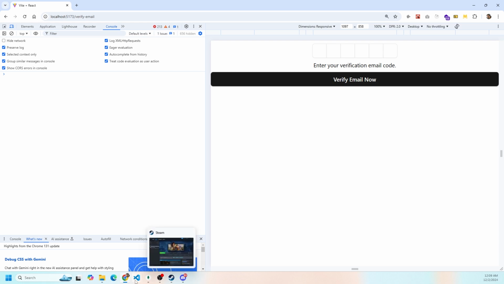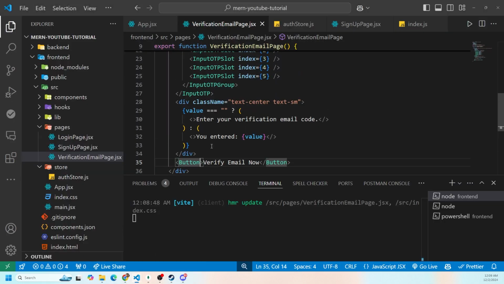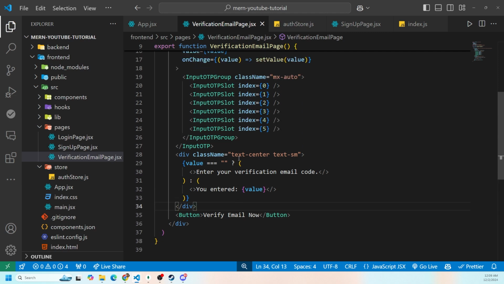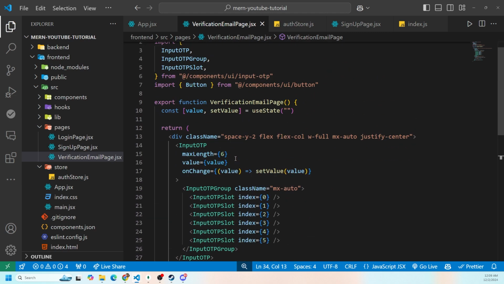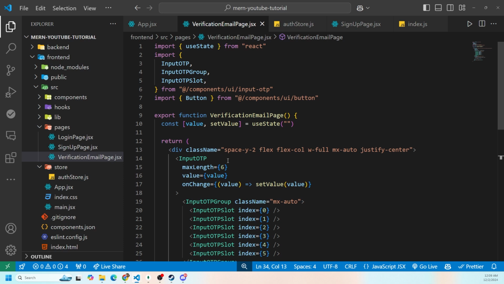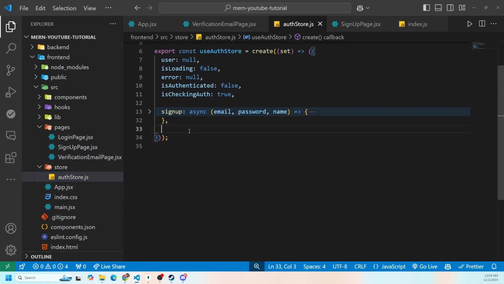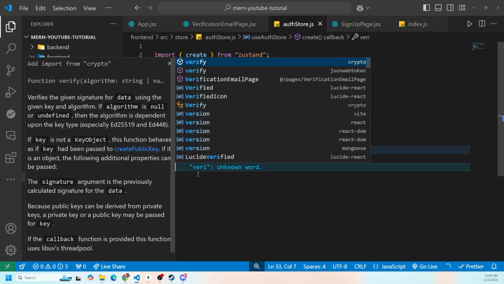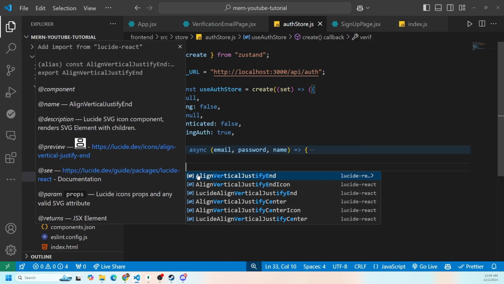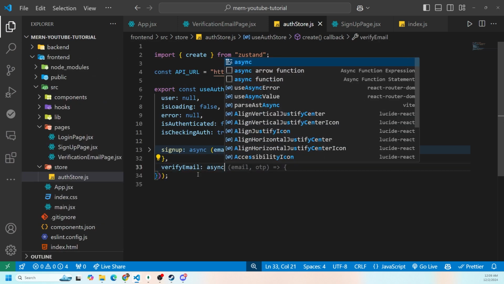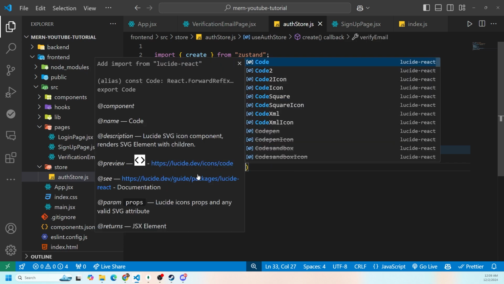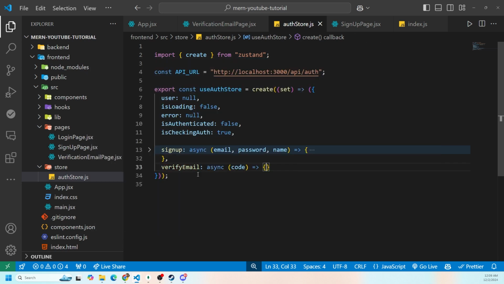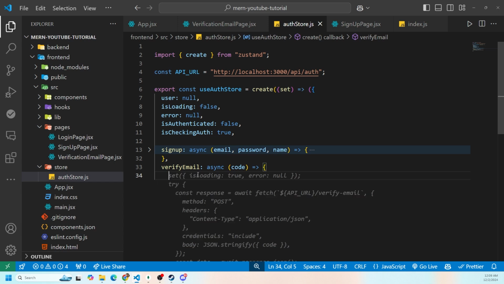So now what we want to do is actually verify their account in our database. So to do that, we have to go back to our auth store, and we're going to create a function. So we have the sign up function, and this is where all of our state is stored and initialized. So now we have to create a verify email function, and this could be an async function. And what this is going to take in is the code, right? And the code is their 6-digit verification code.